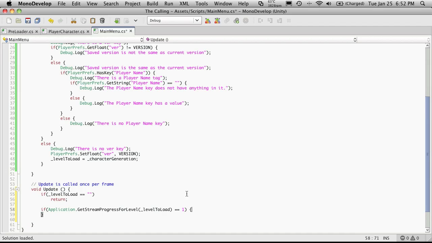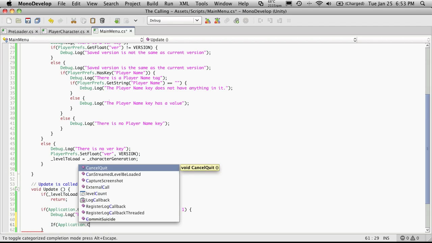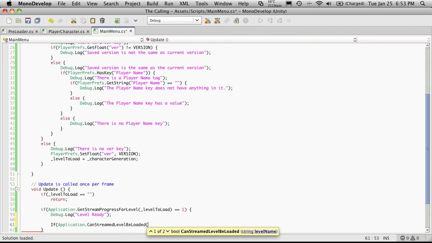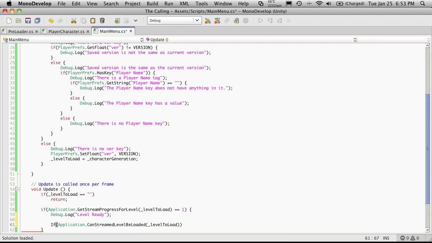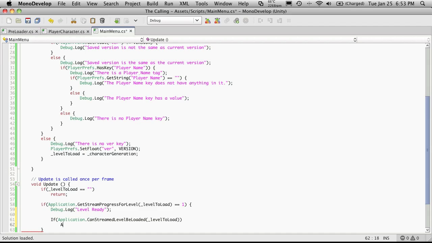Now, if it is loaded, we'll just debug out. And we'll just say level loaded. Actually, let's say level ready. And there's one more check we're going to want to do just to make sure that everything is ready for it before we actually try to load it. And we're going to say if Application dot CanStreamedLevelBeLoaded, and of course, the name of the level, which is level to load. So here we're checking to make sure that everything's ready for it.